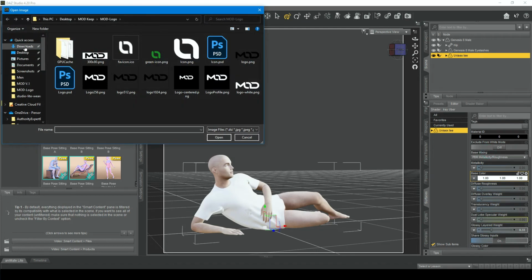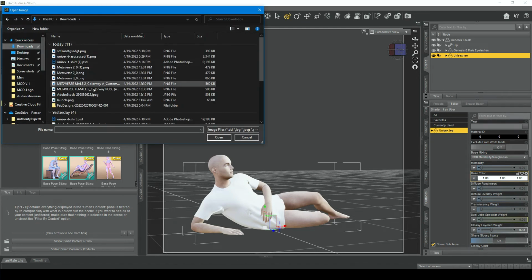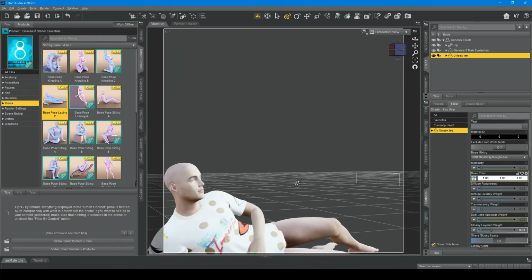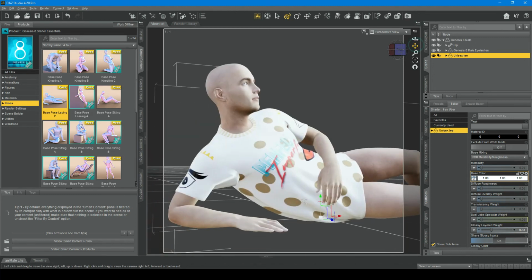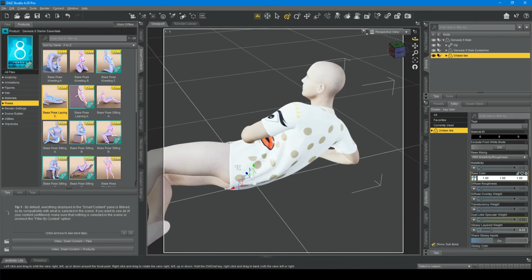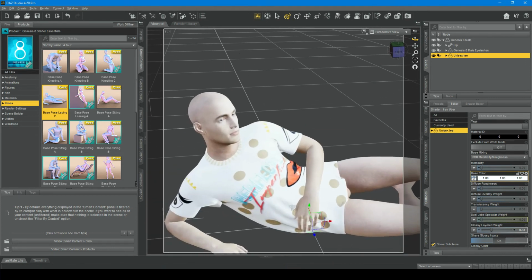So I'm going to come back over to my downloads where I have my templates from earlier. Let's just pick a random one. I don't know which one this is because I didn't name it right. So I'm just going to pick that one and click open. And look at that. It just automatically put it on the guy, right? Let's move this around so we can see it. It automatically put it on my shirt. I didn't have to do anything else with it. It just laid it right on top of him.